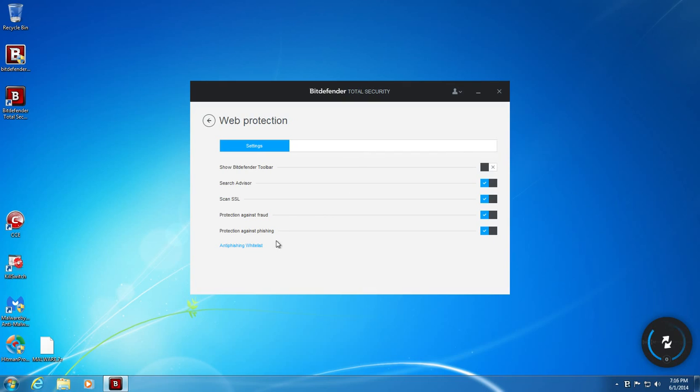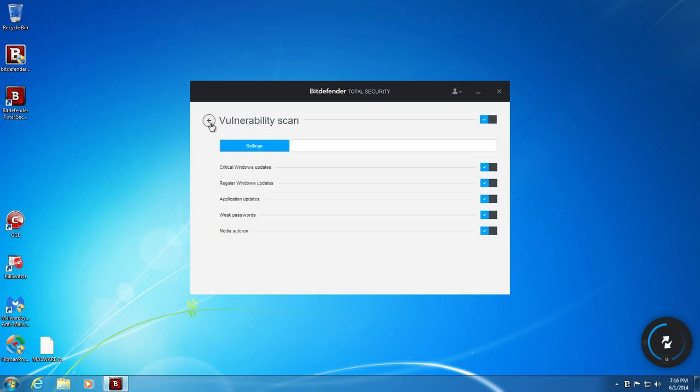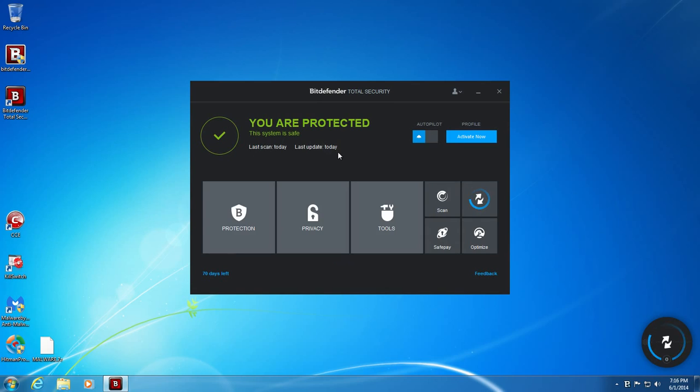We have web protection, then a search advisor, Bitdefender toolbar, stuff like that. Vulnerability scanner that was introduced in the other one. They state that some of these features are new, but they've already been introduced in the last version. They possibly have changed them or made improvements to them, but I don't really see much that's new with this version besides the fact that they've changed the interface, obviously, and maybe done some things under the hood.